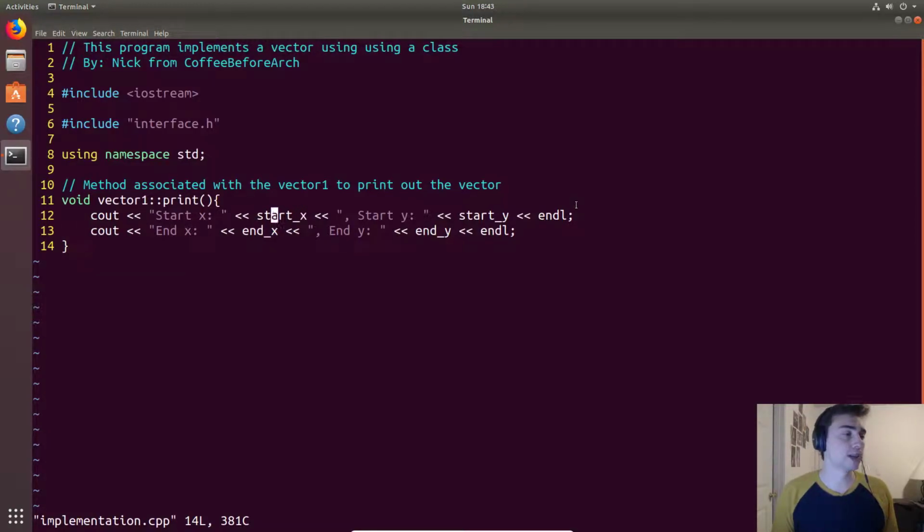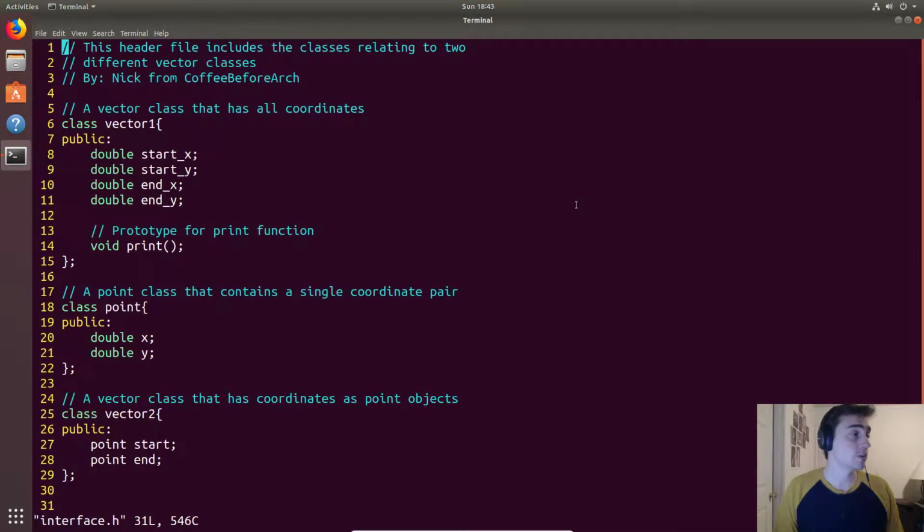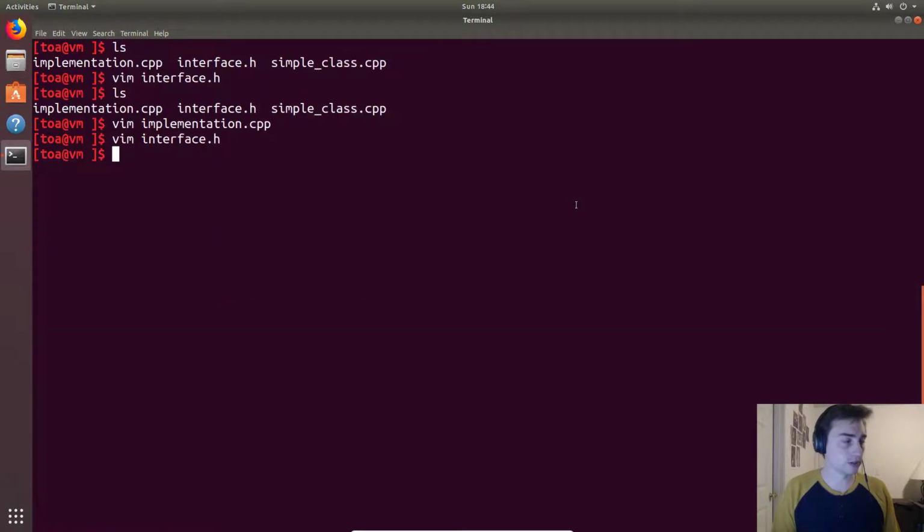And here we'll just print out start x, start y, end x, and end y. Now, we don't have to pass anything into this print function because we have to remember this is part of that vector1 class. And if we go back to the interface, we see that vector1 class has a start x, start y, end x, and end y built into it, so it knows how to find its own variables.